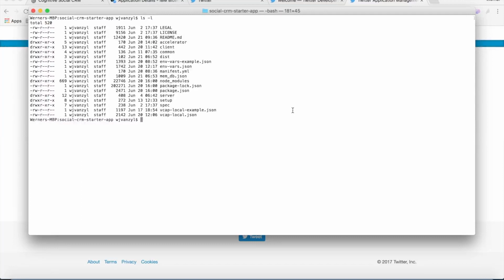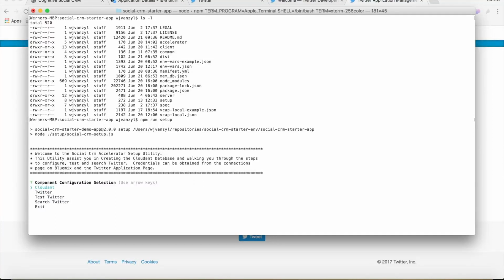The next step is to run npm install to install all the dependencies for both the server and the client, and then the following step is to run npm run build client, like so, and that will build and compile the client code and prepare it to be deployed to Bluemix. If you don't do that, your application will not function properly. The last step here is to run npm run setup, and this is a setup utility that will guide you through configuring all the different components for this accelerator.